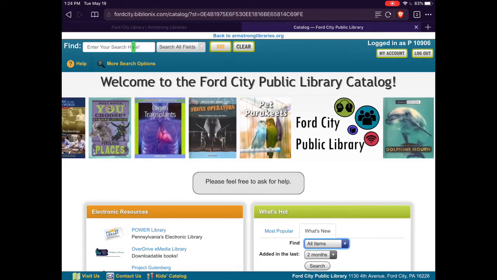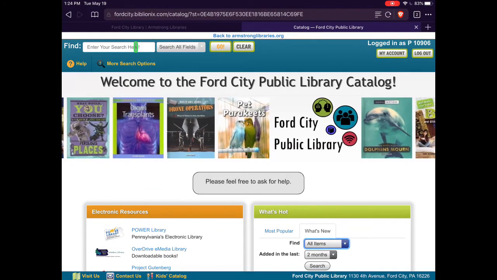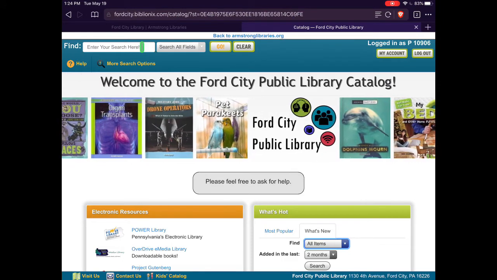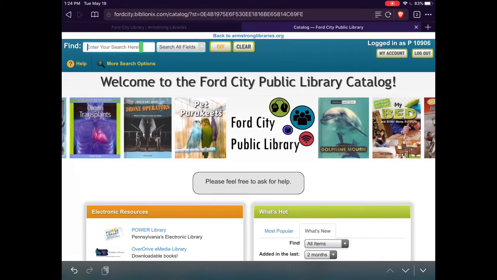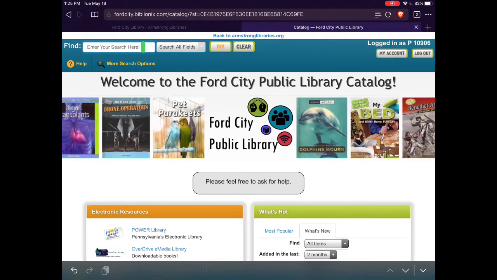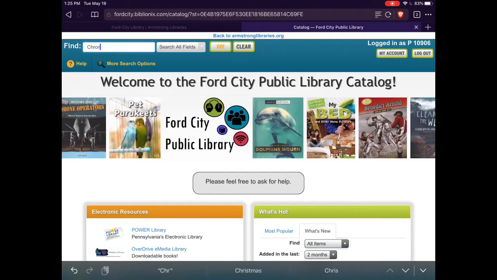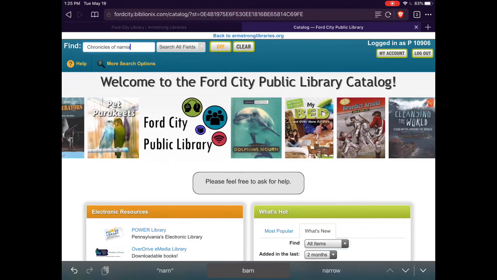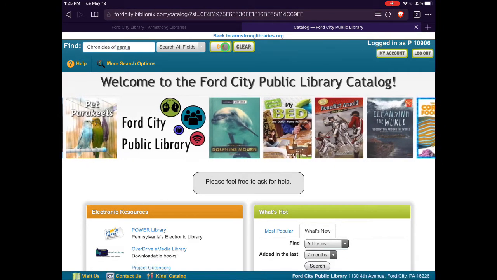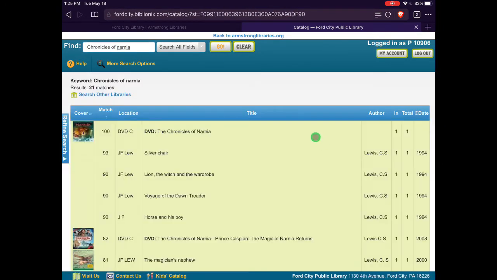For now, let's take a look at how to use the catalog. Just like any sort of search engine, you can type here in the search bar for what you're looking for. Say you want to find the Chronicles of Narnia. And all you have to do is hit go. And this will bring up everything that is related to, entitled, or has anything really to do with the Chronicles of Narnia, whether or not it actually is the Chronicles of Narnia.